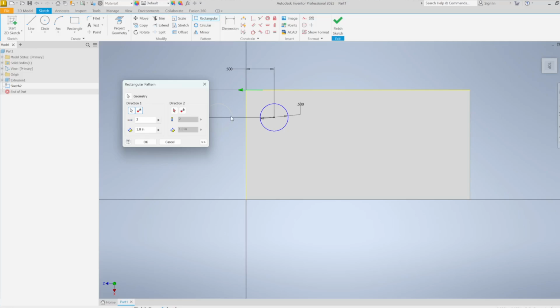And you'll notice over here that the circle is going this way, and you see this green arrow pointing this direction. If it's going the wrong direction, I can hit the flip button, and now I can see it over here, and there's only 2 of them, and I want 4. So if I do 4, then I get 1, 2, 3, 4 of them, and they're all spaced 1 inch, which actually works out perfect with this block.